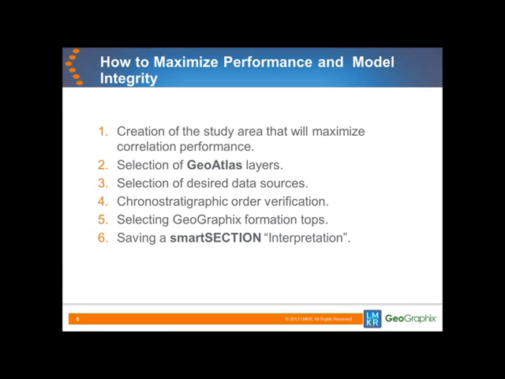Once you get these first 5 items done, then you can save them all to what's called a smartSECTION interpretation, basically just another word for a working session. Performing all these tasks is really key to establishing the correct geologic model.